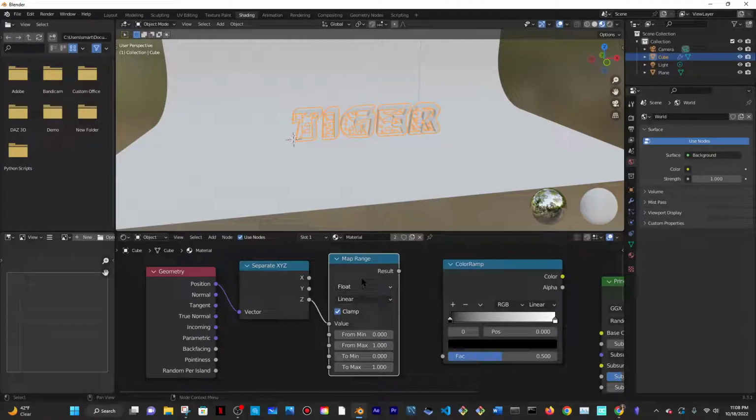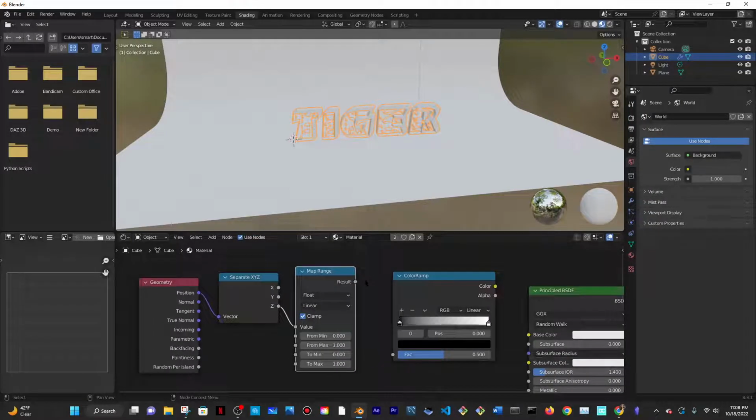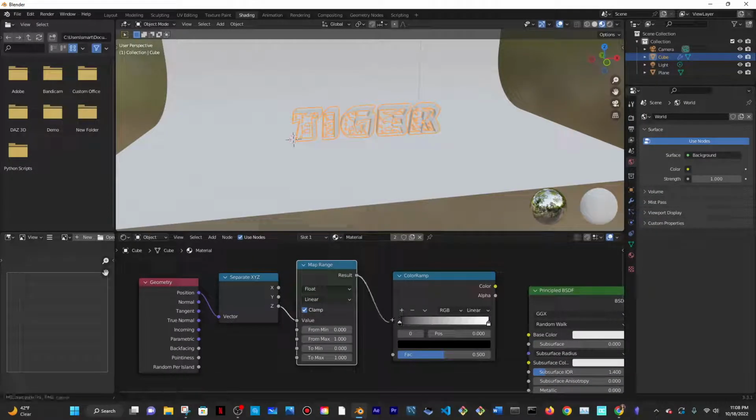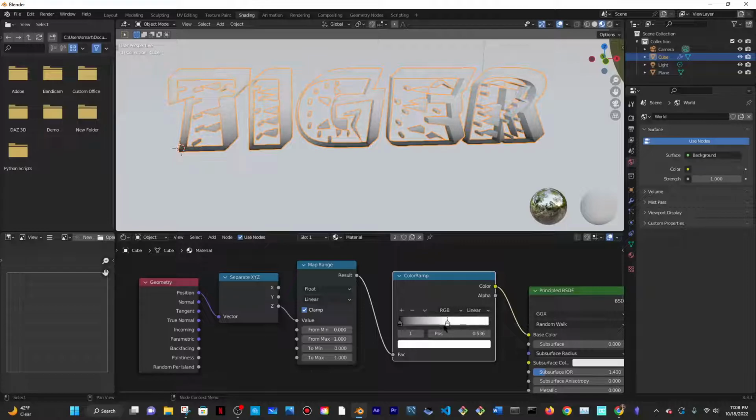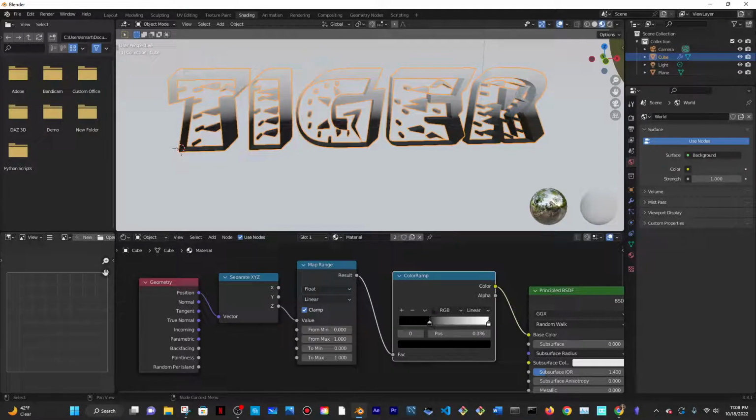And then what does the map range do? I'm not even sure. I guess it just maps. I don't even know, honestly. I have to do more research into that. But then I can take the results and put that into the factor, and then take the color of the color ramp and put that into the base color. And now I have my gradient. Right now it's only black and white because that's what I have.